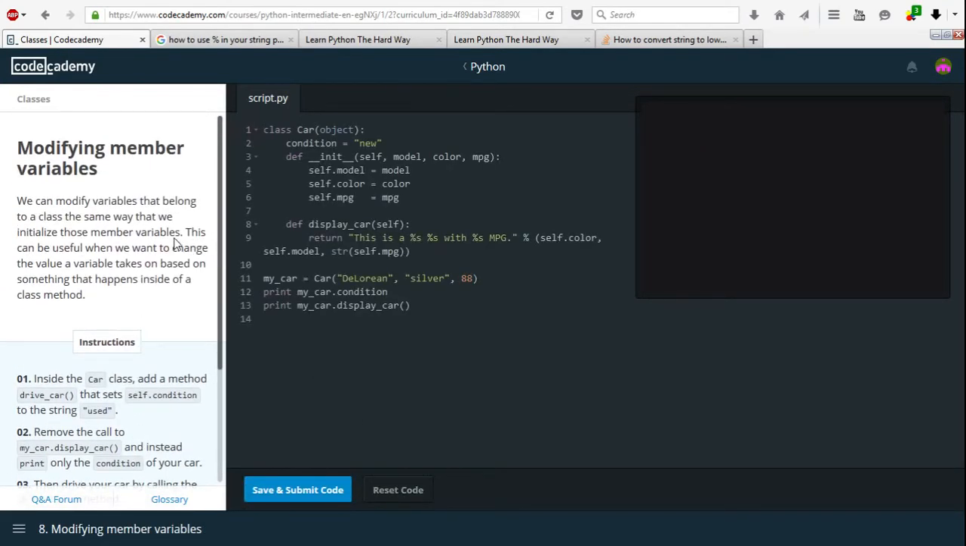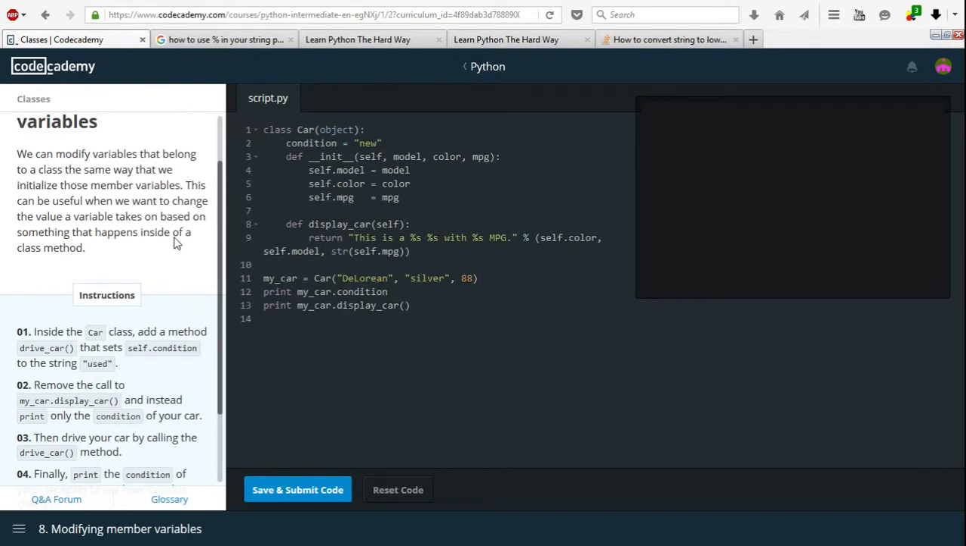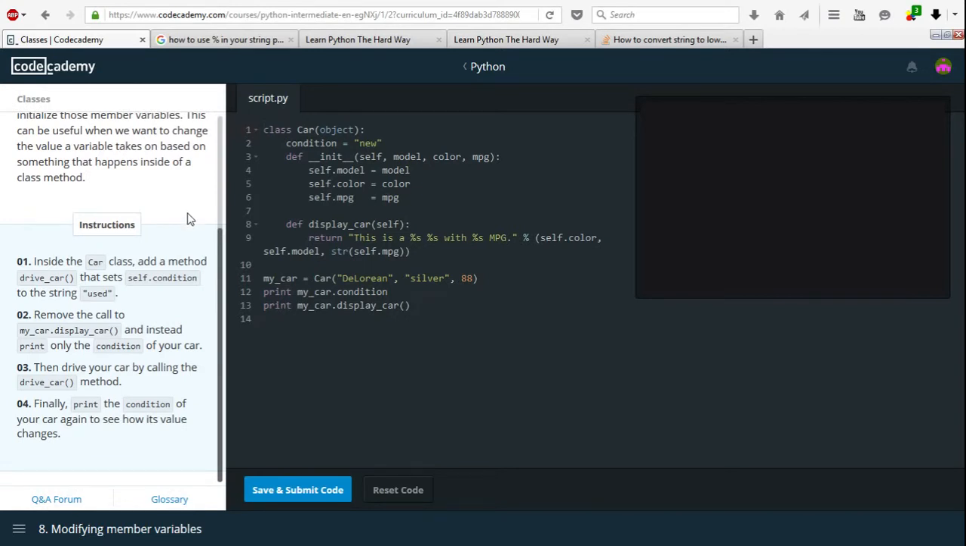Modifying member variables. We can modify variables that belong to a class the same way we initialize those member variables. This can be useful when we want to change the value a variable takes on based on something that happens inside of a class method. So in a function you might want to modify a variable that was passed on to the function. In a method you might want to do something similar. So let's see what we need to do.